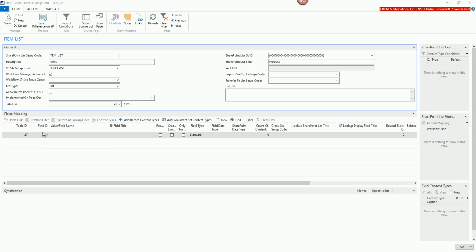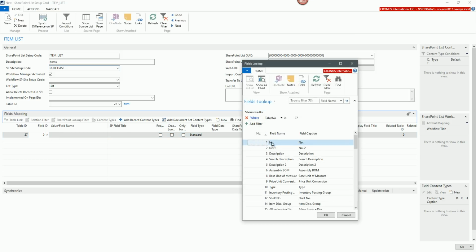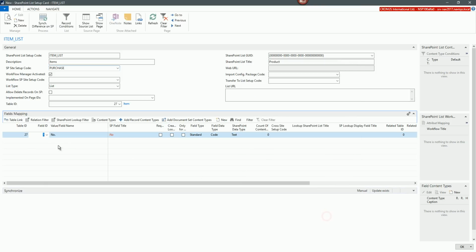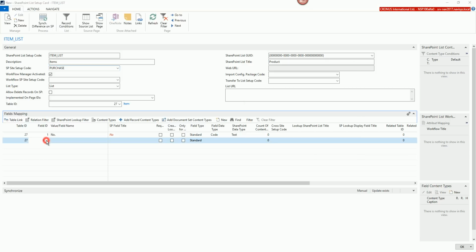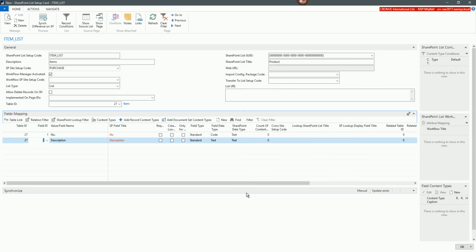Table ID is automatically updated from the header. In the field ID, we select a specific field from the table. The field name will be automatically updated and then copied into the SharePoint field title, where it can be changed as needed. The new column on SharePoint will be created with this name.